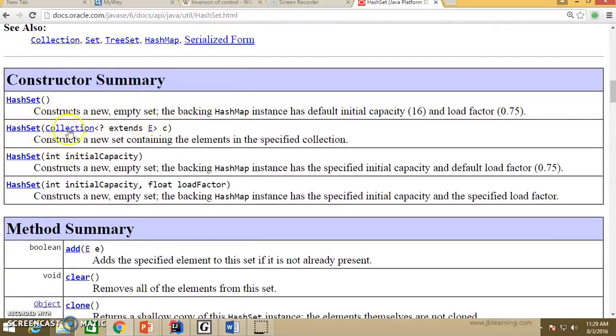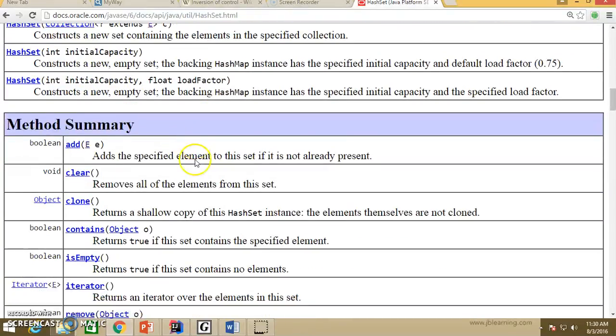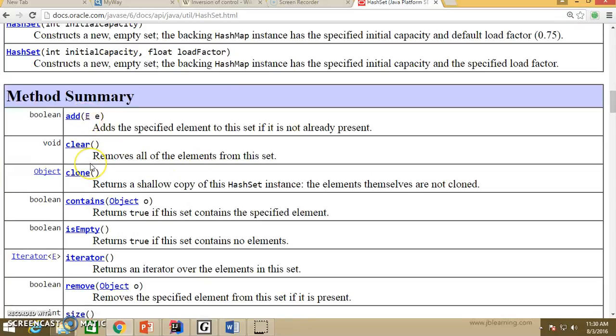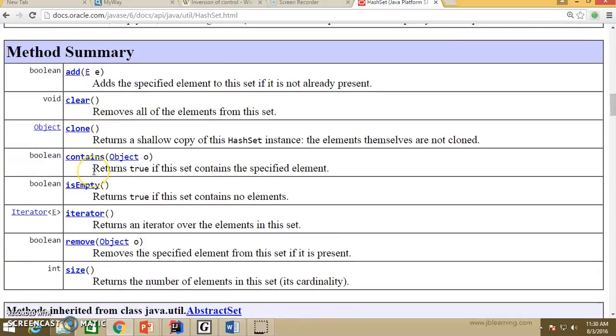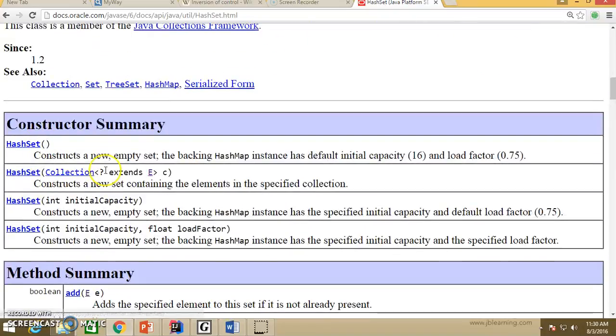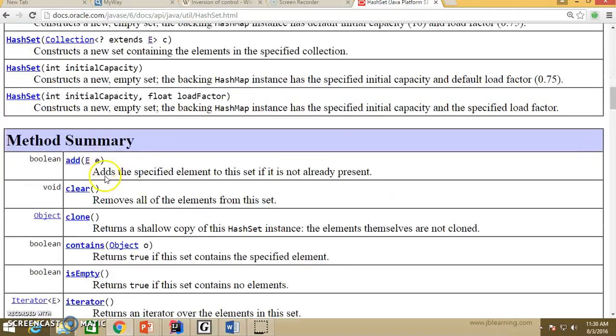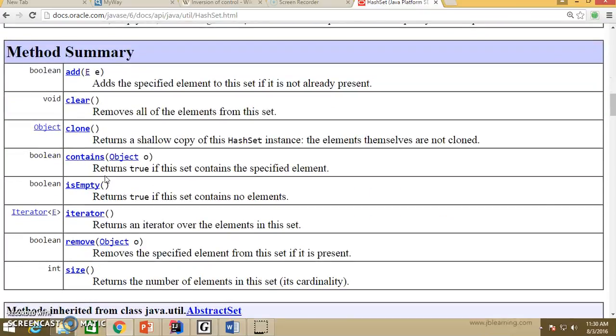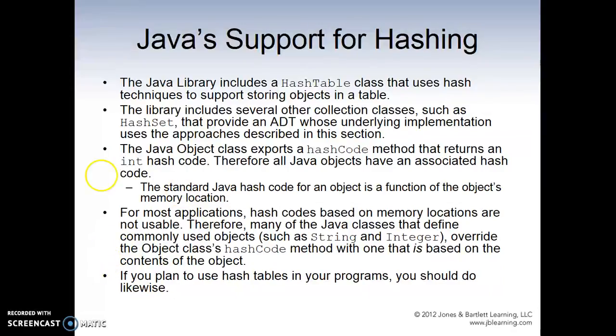When we create one, you can just create it from a collection. You can initialize capacity and load factor. Same add, right? Clear, clone, contains. In hash table you use a key, but in this one you just add the elements right away. No key, that's the difference between hash set and hash table. We have remove and size.